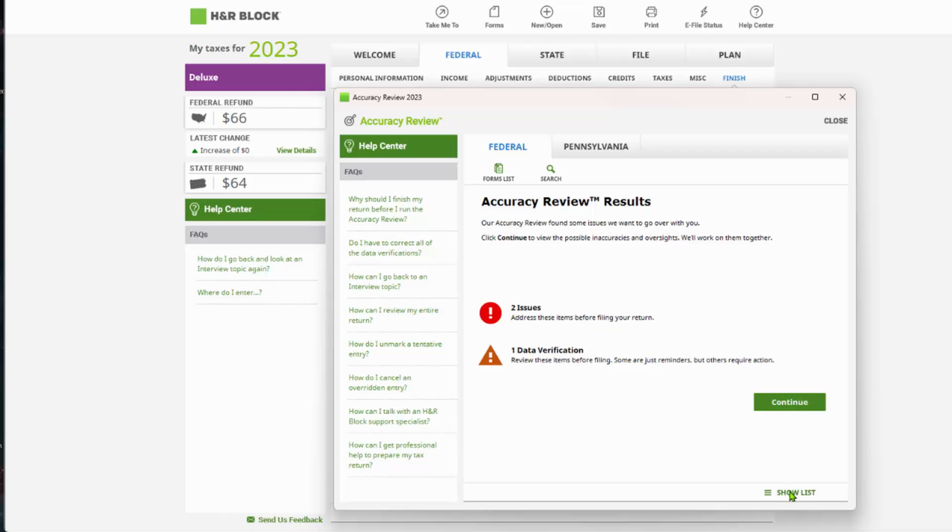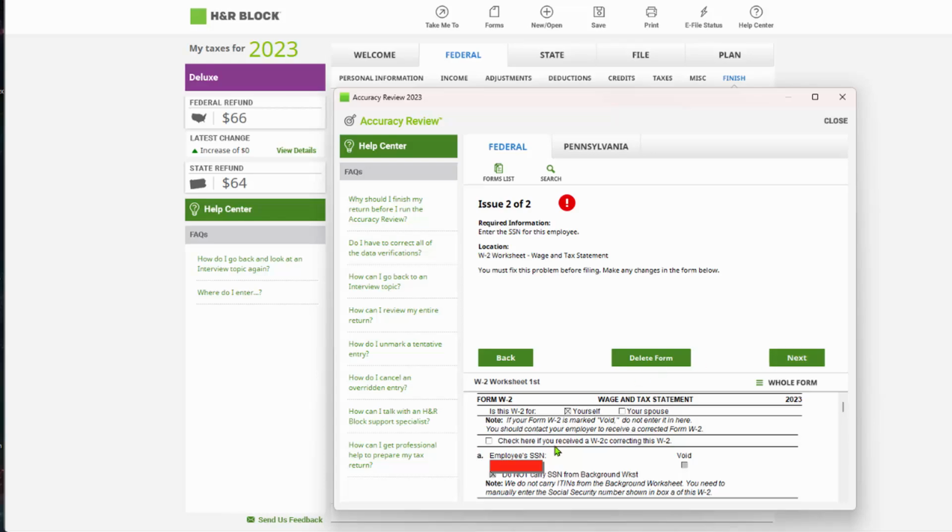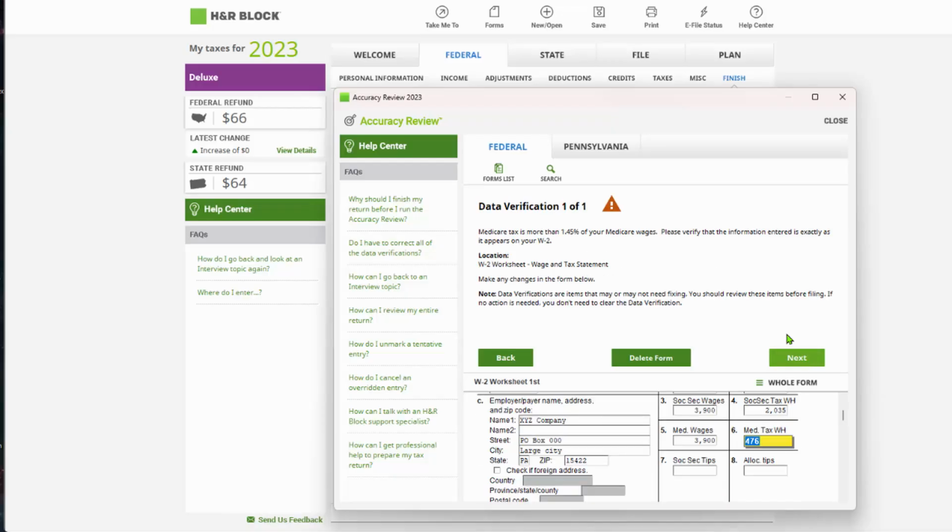You can hit the show list to see them all, but I'm going to go through them one by one and give me a chance to fix them. And what they do is they show you the form down below, and they're asking for a domestic phone number. All right, so I'm just going to make one up. Okay, now we're going to go next. And now it's asking for a social security number. And that's just a made-up number, of course.